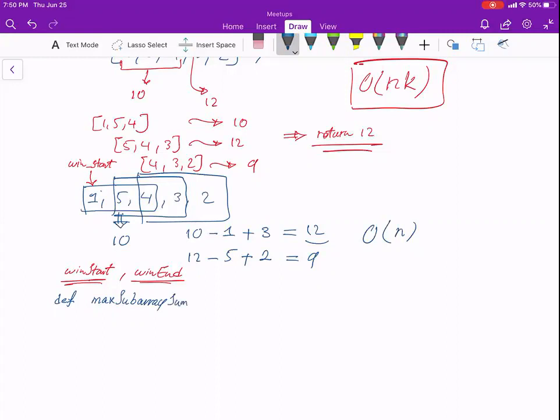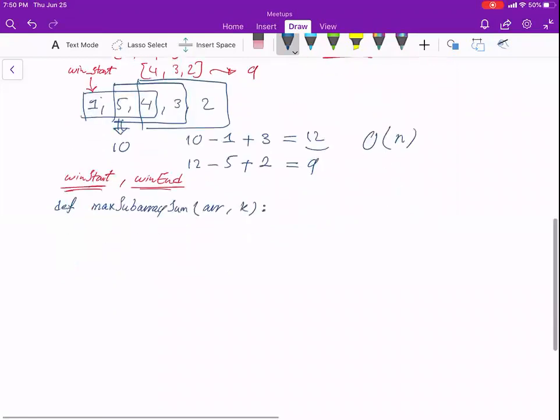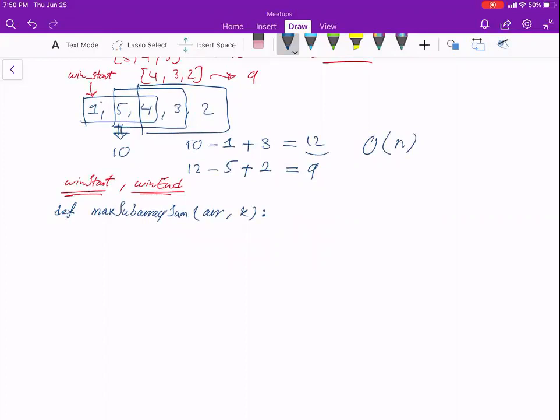The name is really weird. So we have array and k as inputs. Okay. As I said, we need window start and window end, right? Window start initially is 0.